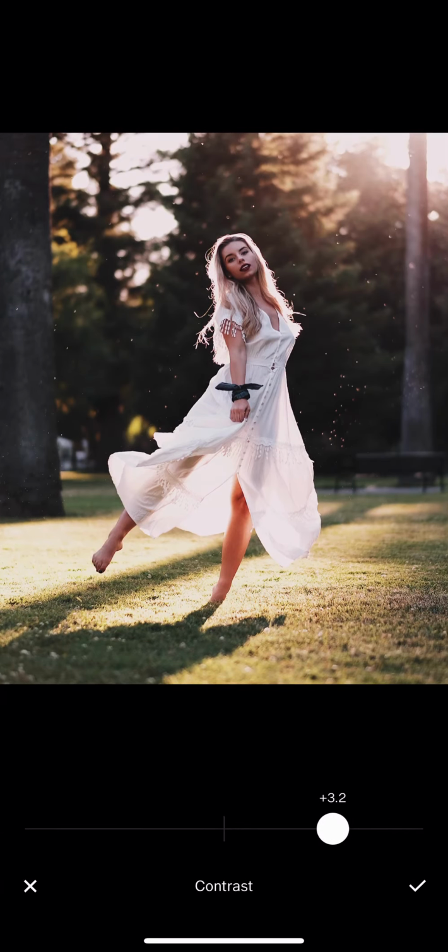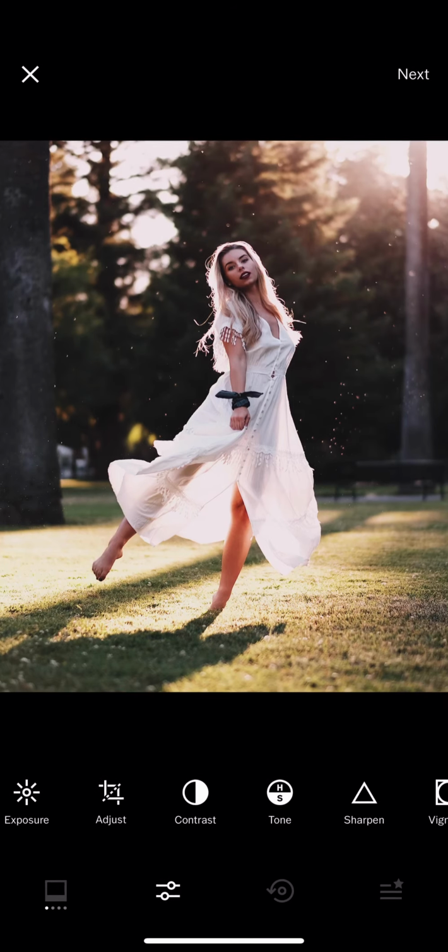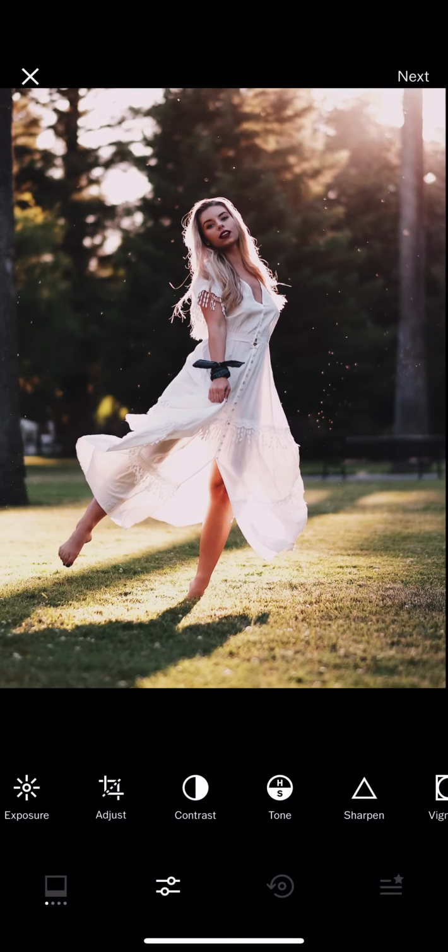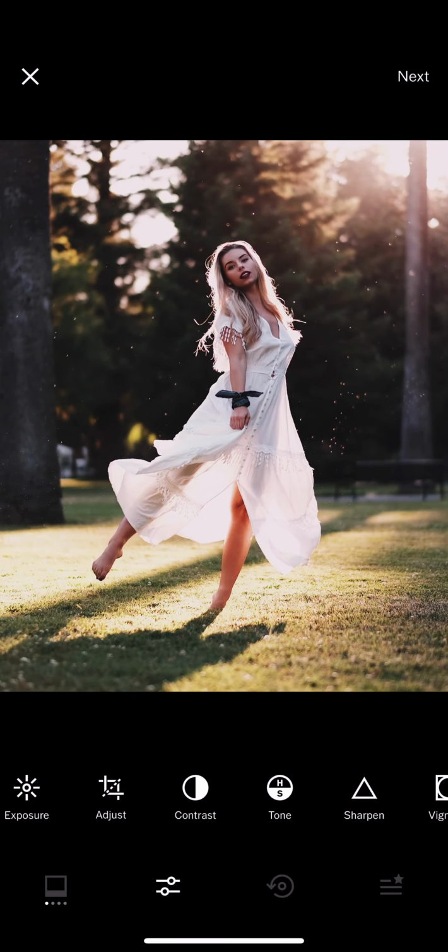So it creates a nice dreamy effect on that. So this is straight out of the camera for the bugs in the park.